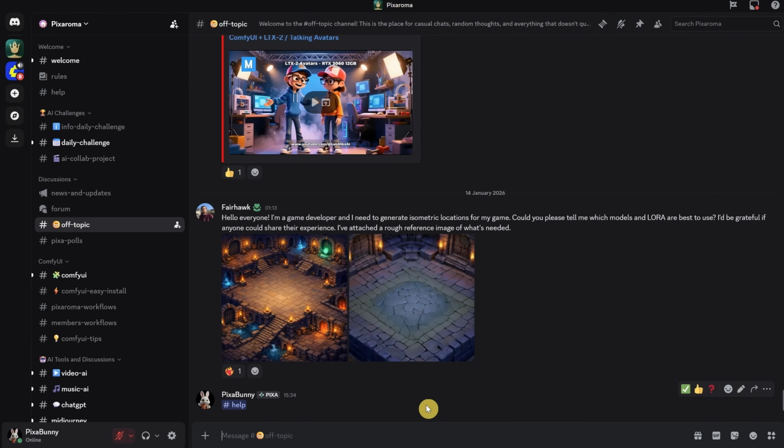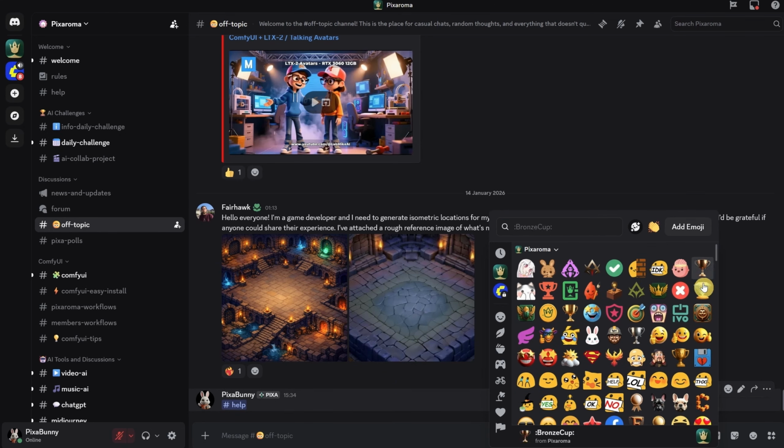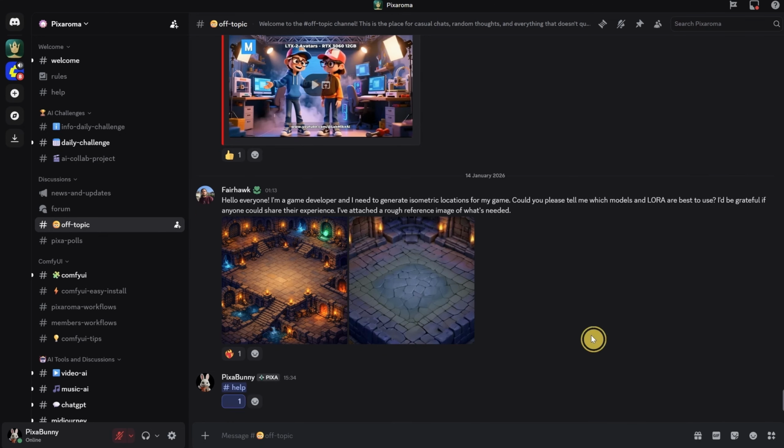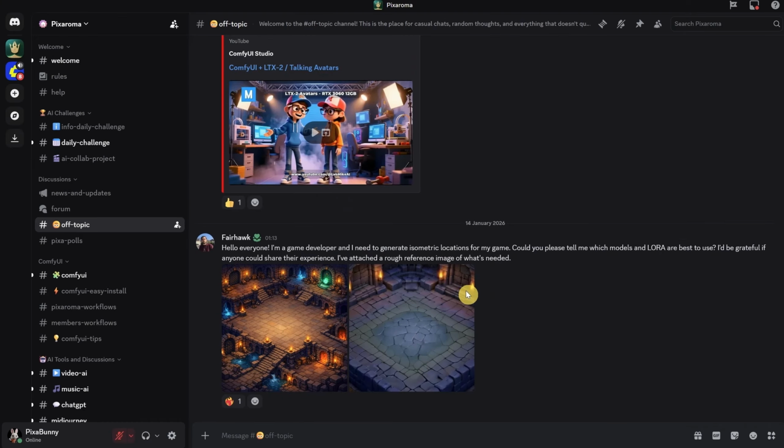If you hover over a message, you have different options, like edit or add reactions. Some servers also allow you to use emojis from other servers. For example, I can select this Pixabunny emoji. To remove a message, hover again, click the three dots, and you have different options, including delete.